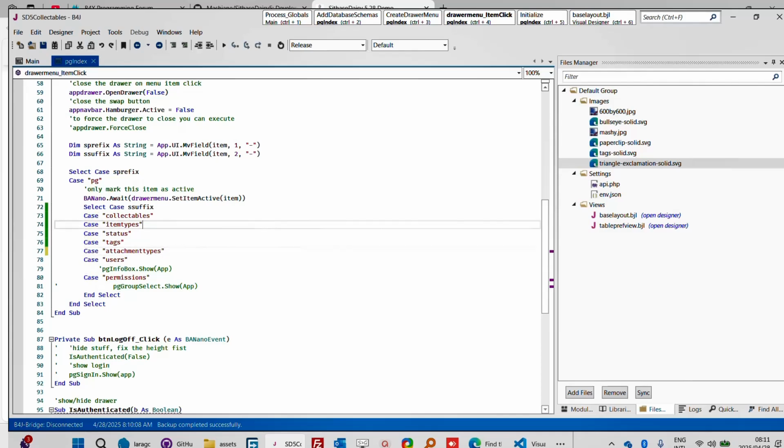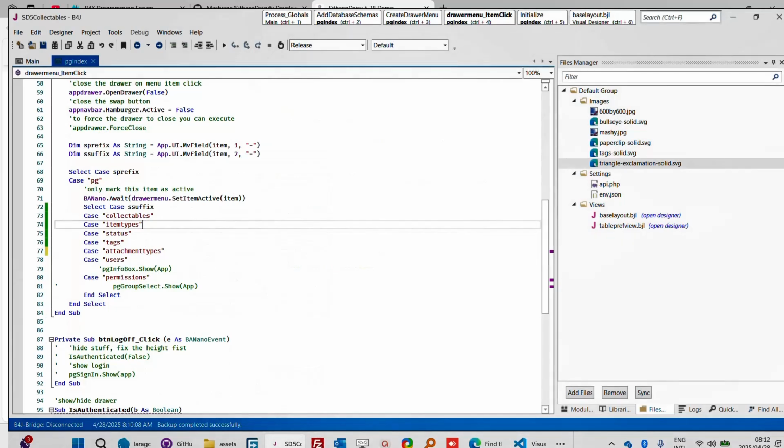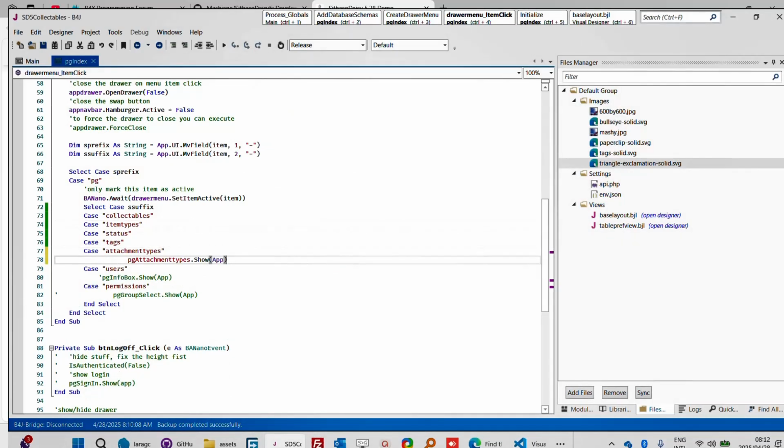Because it's based on the table name. Okay, and then for case attachment types, show pg attachments dot show. So we go there, attachment types, we want to say pg attachment types dot show, but then this doesn't exist.